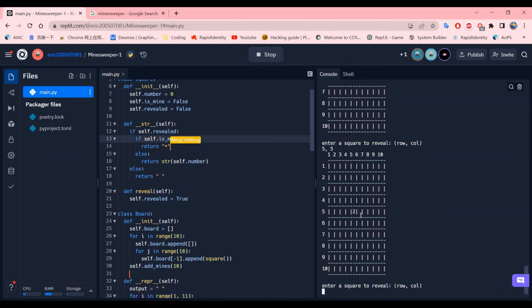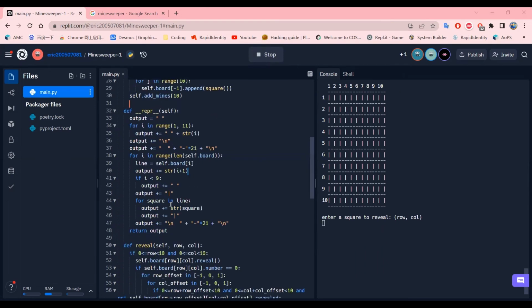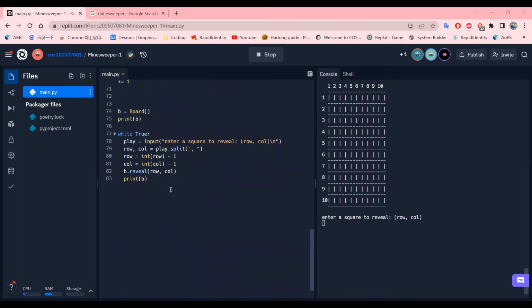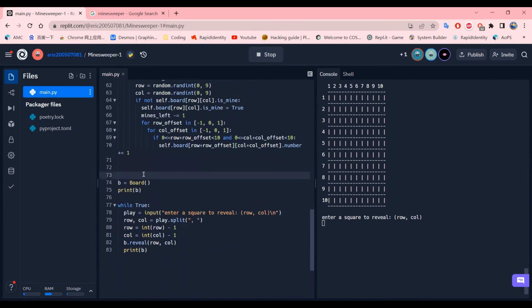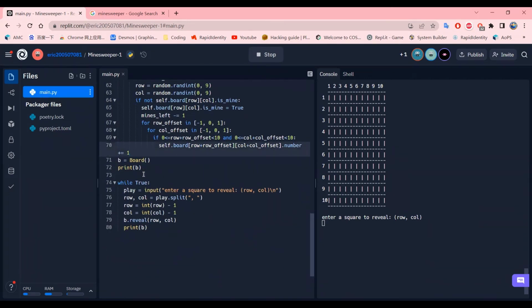So now we have, well, 2 here. So we know there's two mines around it. So now we have a game of Minesweeper that somewhat works, right? Yep, play around with it. Try it out. It's basically already half working. We have the number system working, and it reveals everything around it.